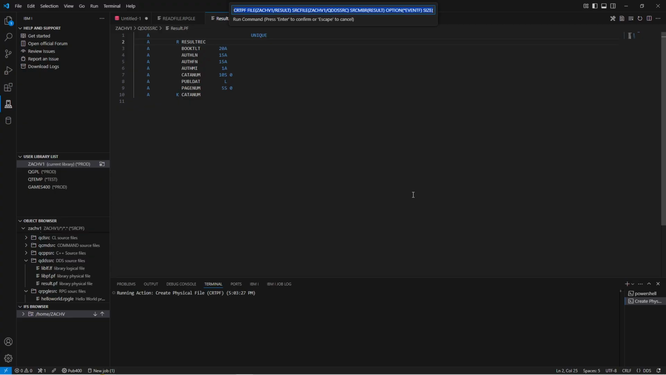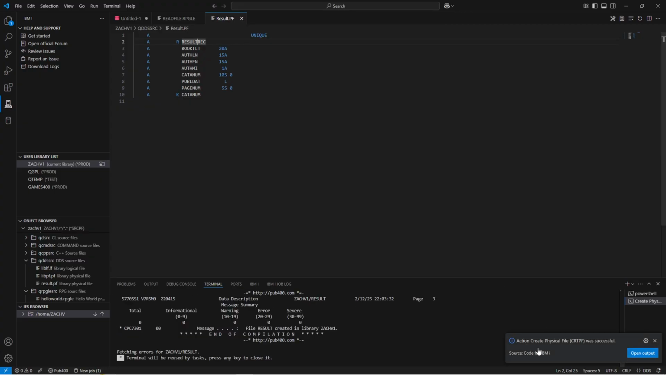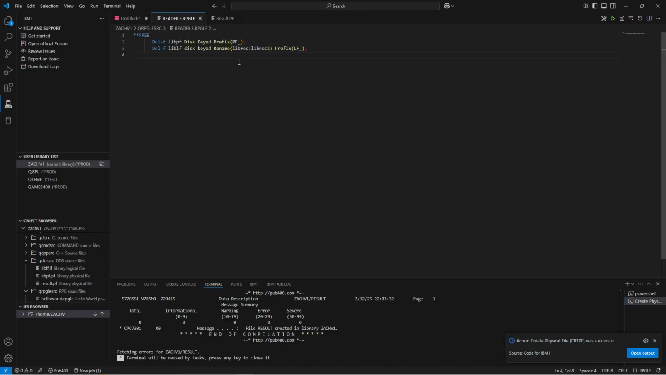And I'll press enter, and we see in the bottom right corner that we just created that physical file successfully. And so now we can declare it. Declare our file, and it was result. And it's a disk file. And so for this, we're going to actually specify the usage.